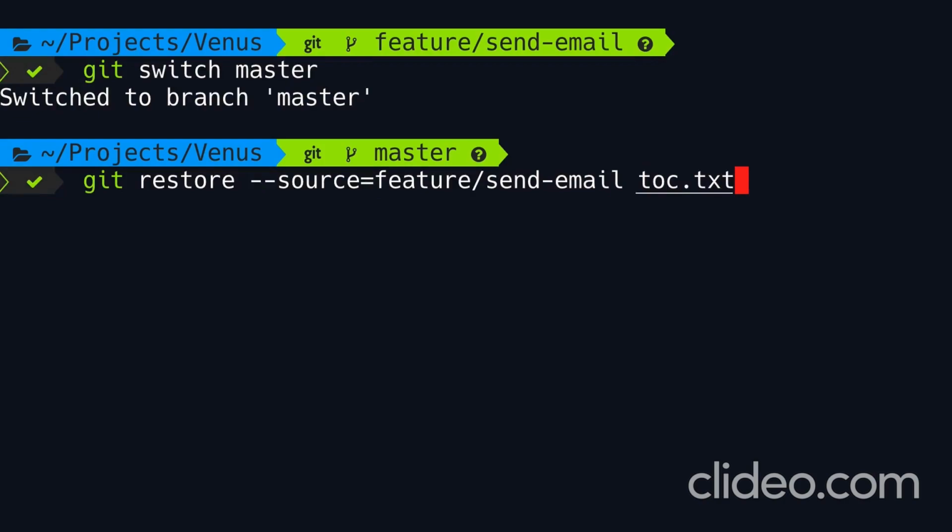Now earlier I told you that sometimes Git cannot interpret the file name. So in those situations, we have to add double hyphens here to separate the options from the file or the files here. Now when I run this command, Git is going to restore our table of content file in our working directory from the latest version of this file stored in this branch.